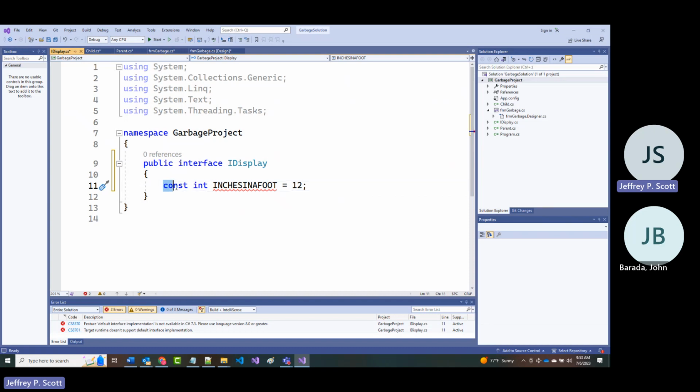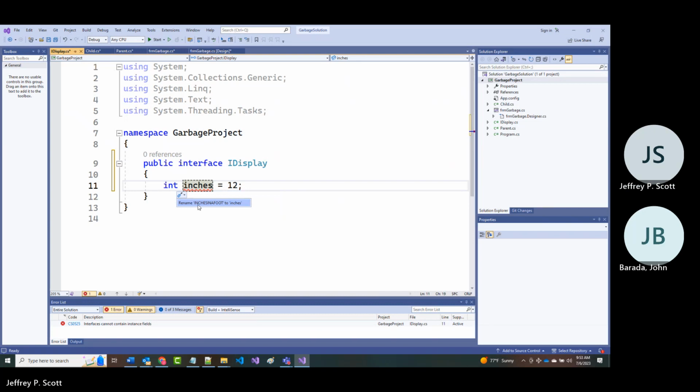So what if I come in here? Let's say I put in, let's leave the const out. Doesn't like that either. So just int inches equal 12. Will it take that? Doesn't like that either. Interfaces cannot contain instance fields. Show potential fixes. So let's show it. No, that wasn't it. But what I'm trying to get across is this. All right, I'm not sure if it's going to let me put anything in here, but don't worry about it.